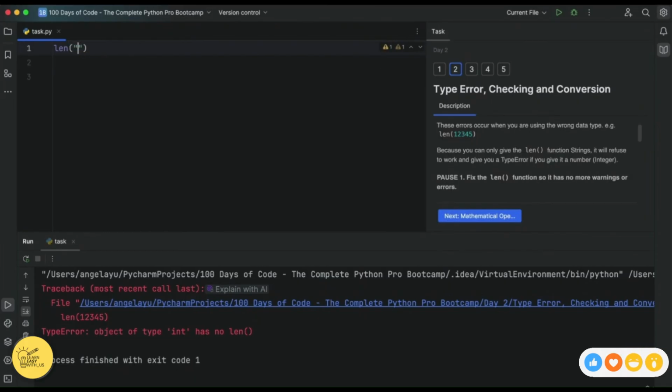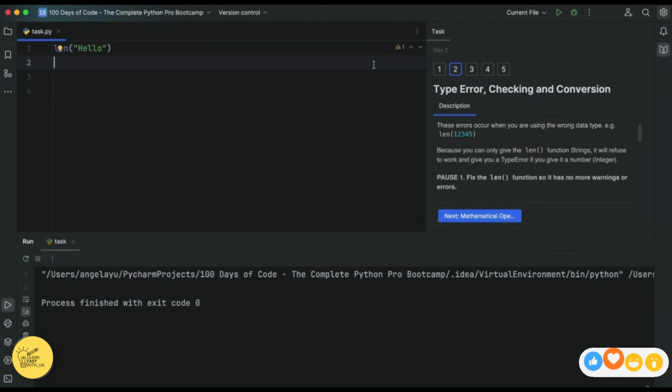We can change this to any string, which we already know is a data type that this function can accept. So we can simply change it to hello or whichever string you can think of. And now when we hit run, all our errors and warnings should now go away.